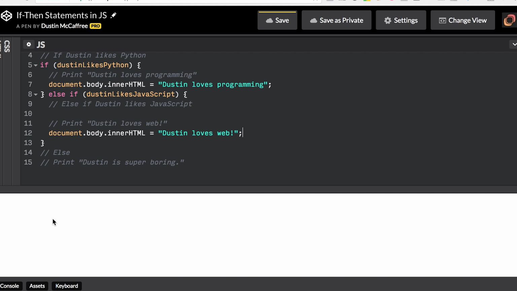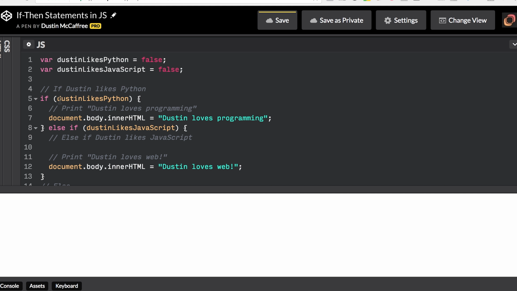You can see still nothing is rendering here at the bottom. So that means that we've got two falses if they're not rendering. If I change this to true, Dustin loves programming. If this is true, you'll notice it still just says Dustin loves programming. That's because our if-else statement goes from the top, and it will say if Dustin likes Python, execute this, so print Dustin loves programming, and then it will exit the if-then statement. So it won't check any of the else-if or else statements if one is already true.